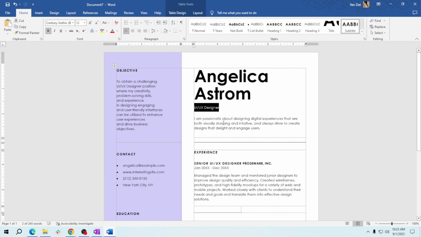See? And that's it. You now know how to use the Format Painter tool in Word. It's a game changer for consistent and professional formatting.